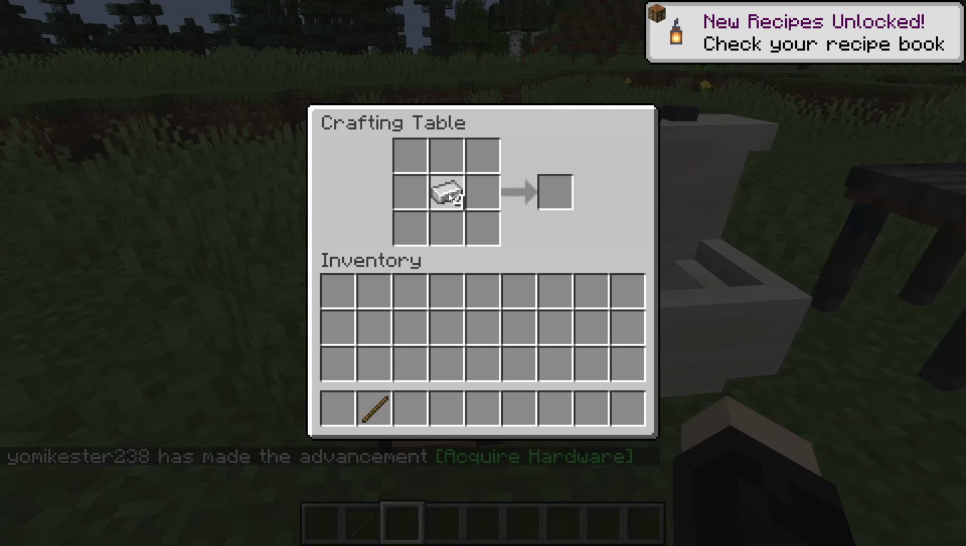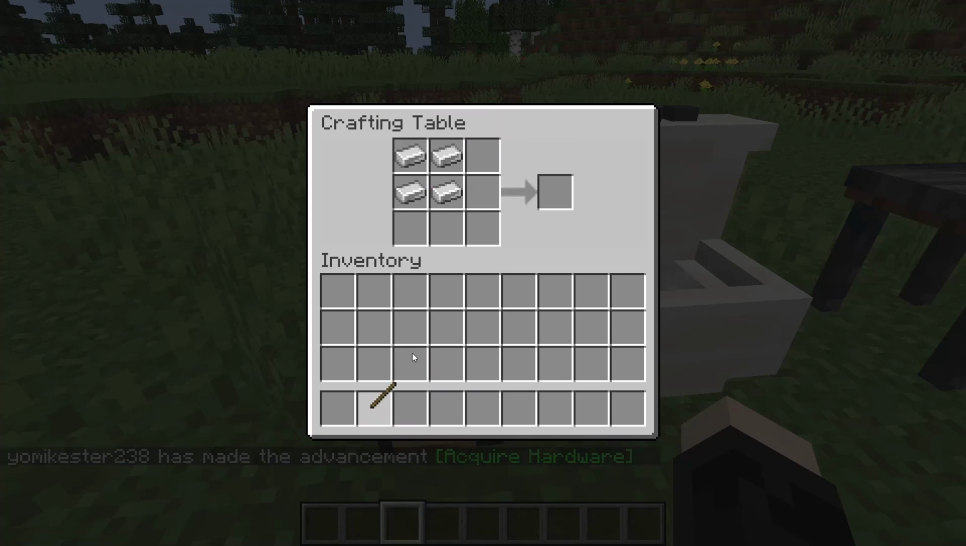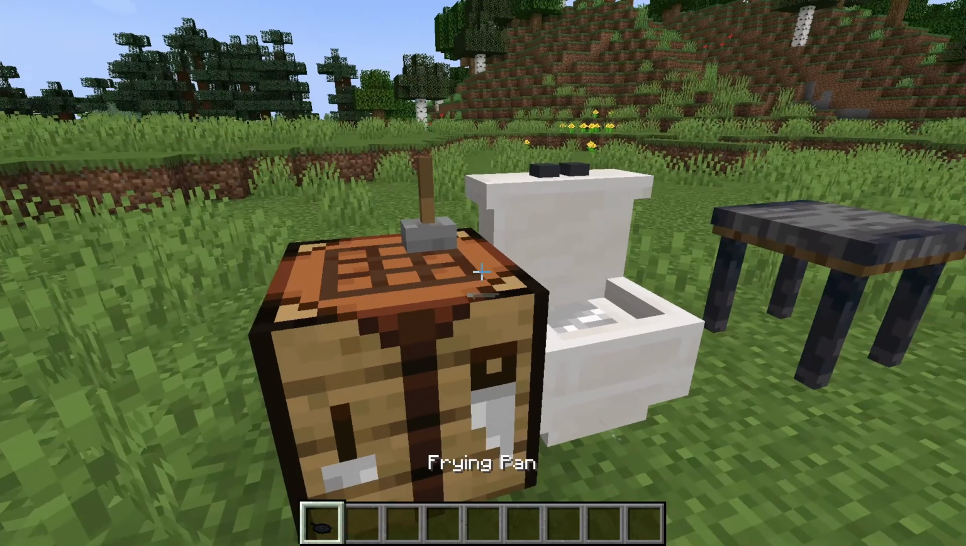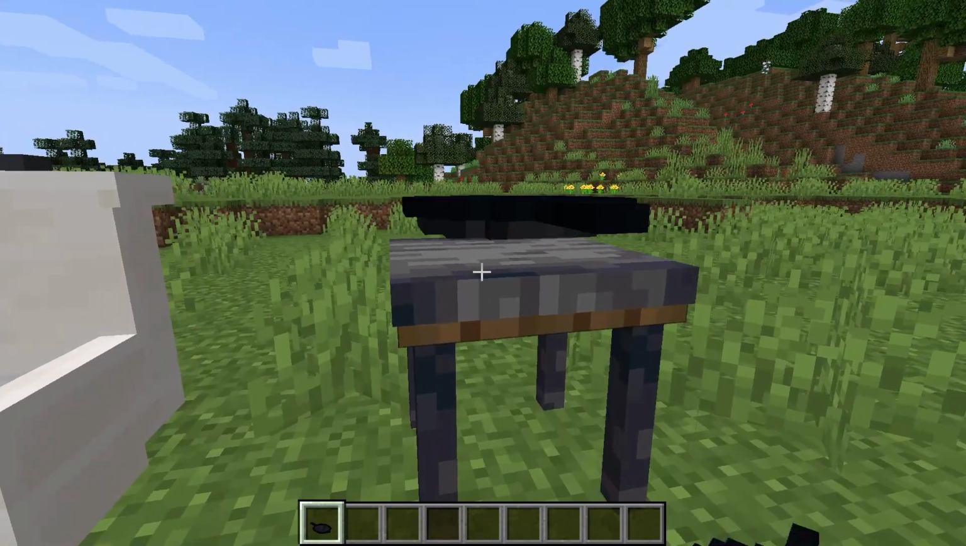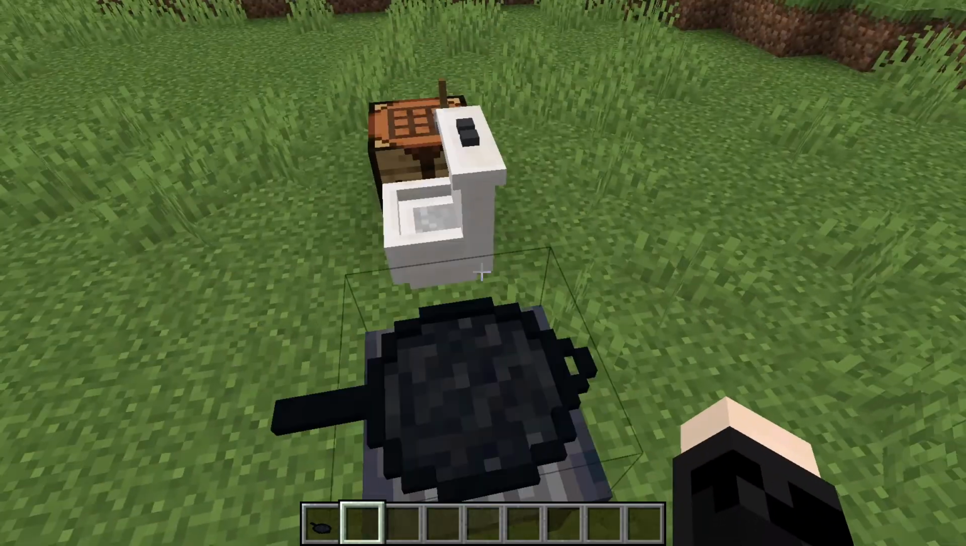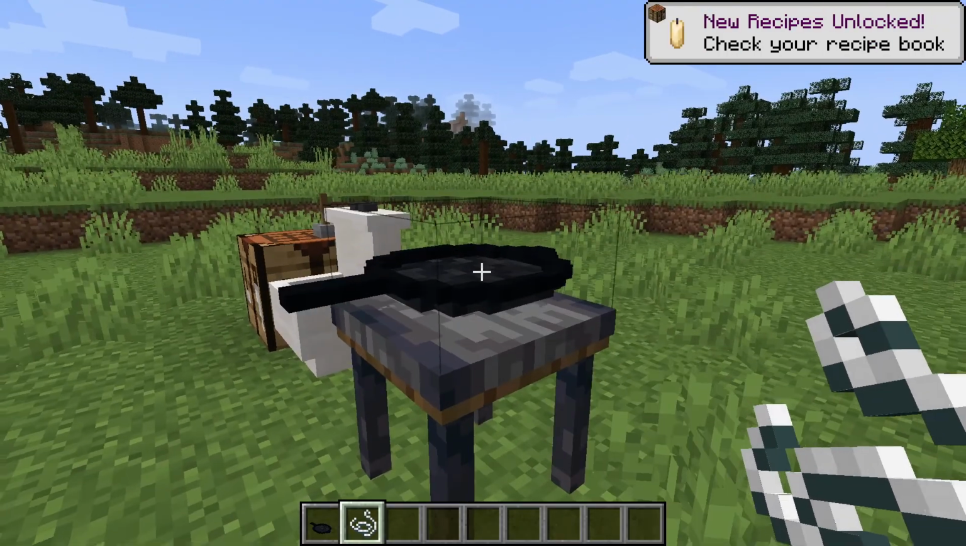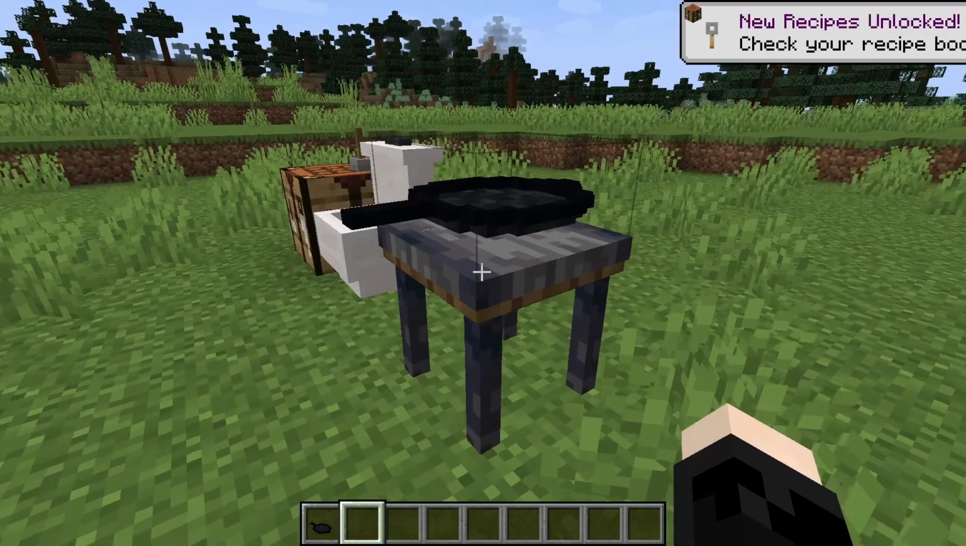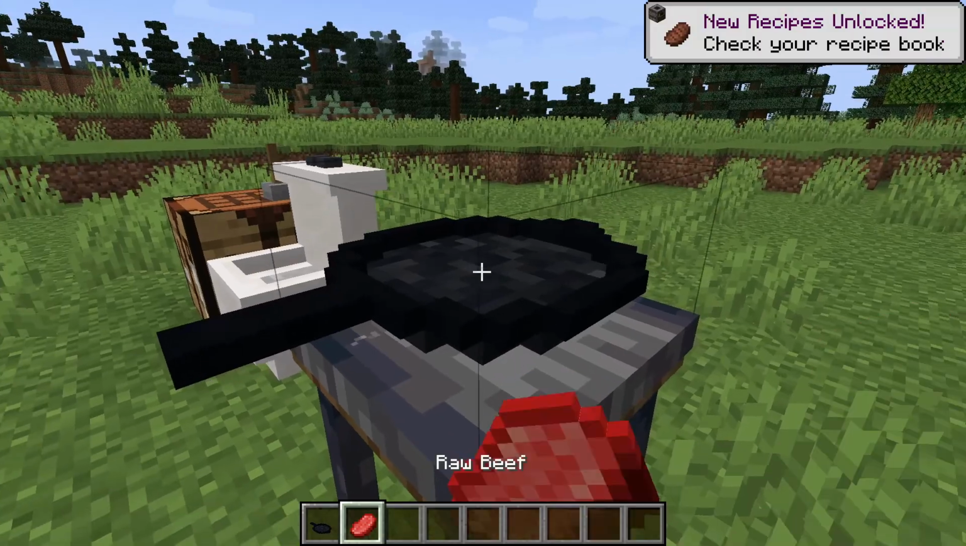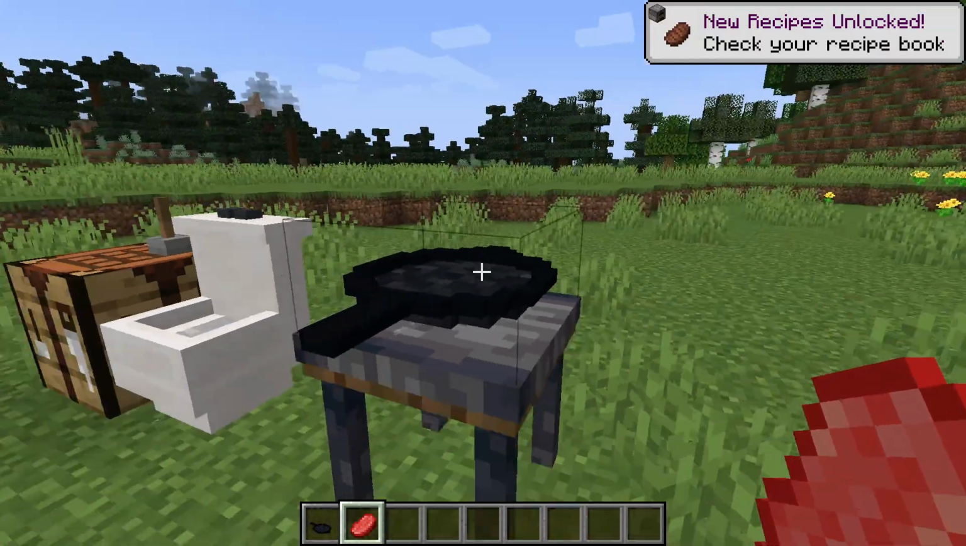And then just for fun, we're going to do one last one, and that is, if we do this recipe right here, a frying pan. With this frying pan, we can go ahead and place it down on the table, and I don't think it actually cooks anything or not, but it's a frying pan. Oh, that's really odd. I middle clicked it and it's actually a string, which is really cool though. I wonder if it actually serves a function. Nope, you can't place beef on it or anything like that.